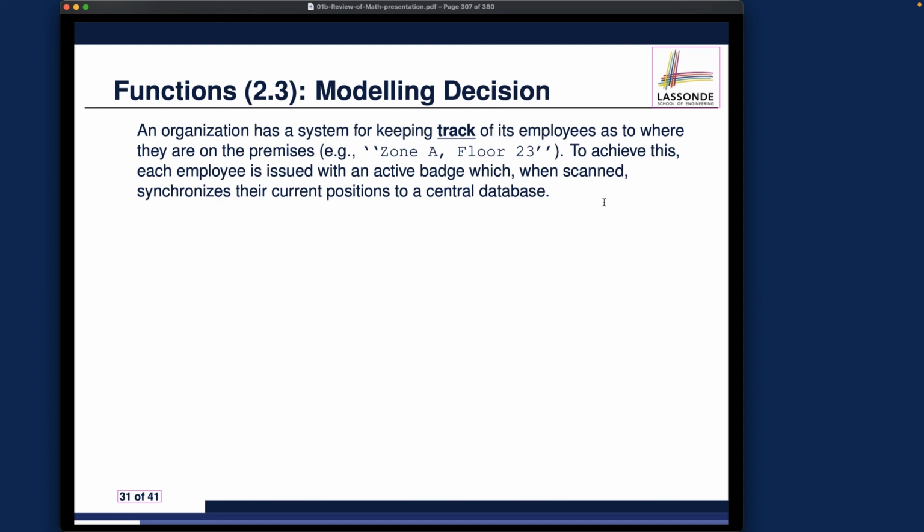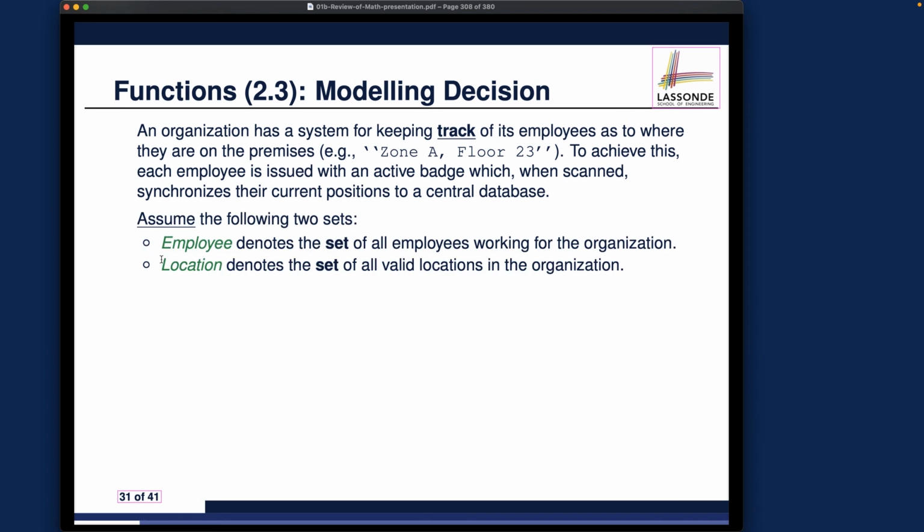Okay, let's now assume the following. Let's say we got 2 sets here. Let's say Employee is a set containing all the employees currently working for the organization, meaning that if an employee used to work for the organization, maybe they resigned or got fired, they don't belong to the set anymore, right? Obviously. What about Location? Think of Location as denoting the set of all valid locations in the organization. For example, if there is no floor 24 in the organization's premises, then floor 24 would not be in the set. Everything contained in the set must be a valid location.